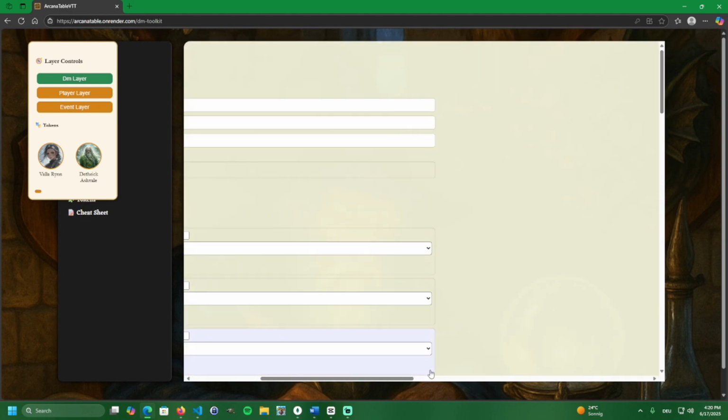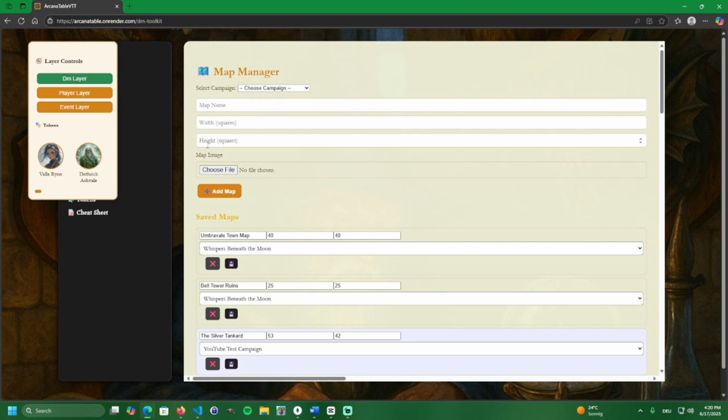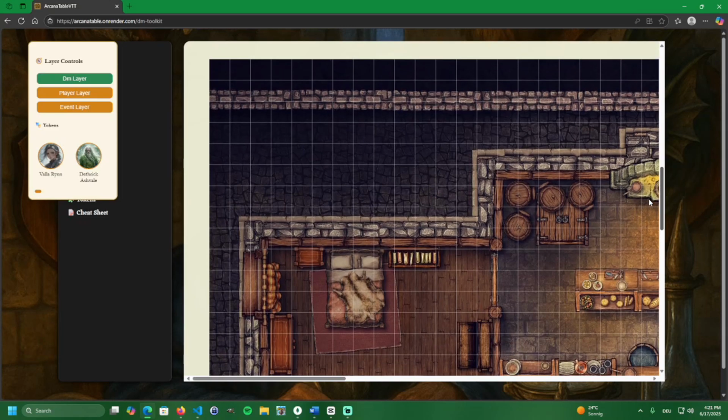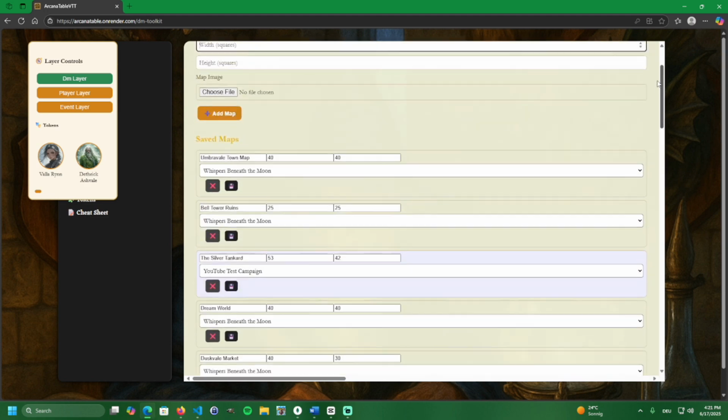As far as loading a map goes, we can choose our campaign, YouTube test campaign is what I'll assign it to, and I'll name it test map. And the width and height here are how many squares tall and how many squares wide our map is. So for example, how many squares to the left and right we have, and how many squares up and down that we have, width and height, obviously.